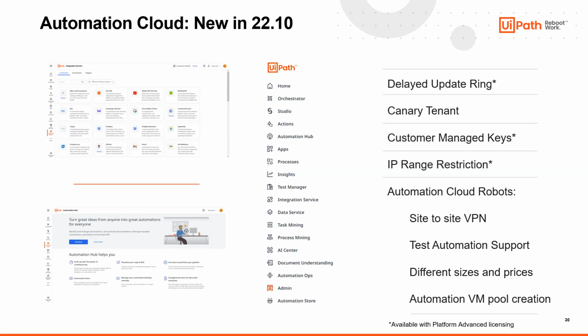So we've added a couple things to help customers who may have said, hey, we want a little bit more control or heads up before those updates come through. One being a delayed update ring, meaning it gives you a little bit more lead time to actually test those updates before they happen, and stay on a prior version of the automation cloud instance.